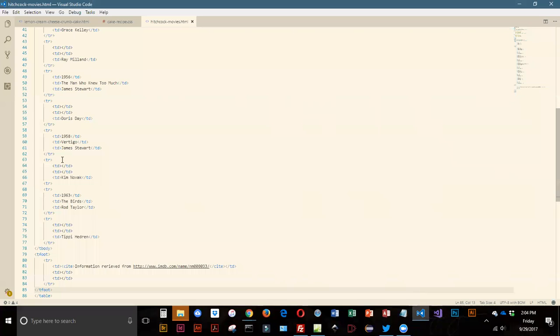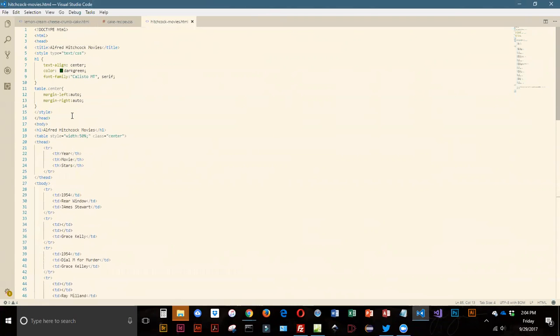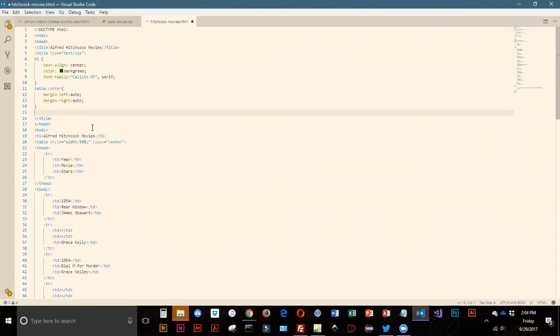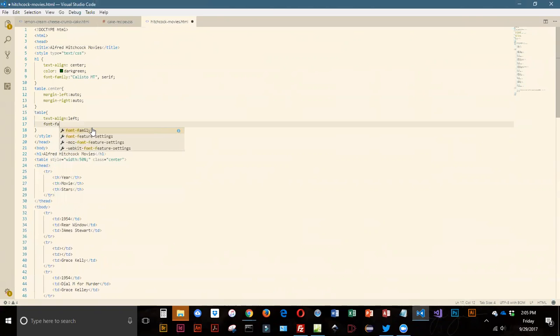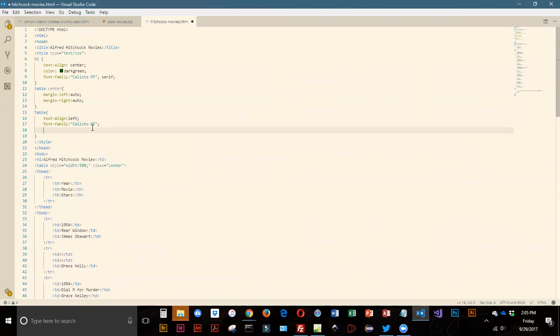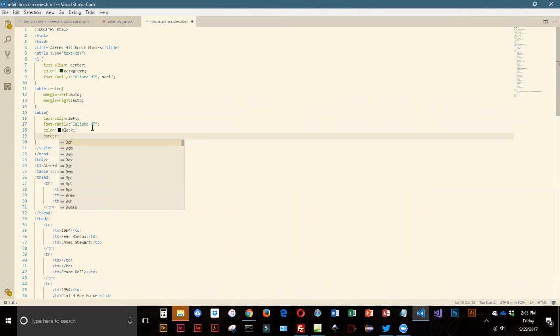Okay, and this particular page has an internal style sheet, if you remember. So right above the closing style is where we're going to put the opening table. And let's see, we've got text align left, font family, and we'll put in double quotes, Callisto MT. And color black, border, we'll make that 10 pixels. Our style is going to be groove, and dark green is our color.